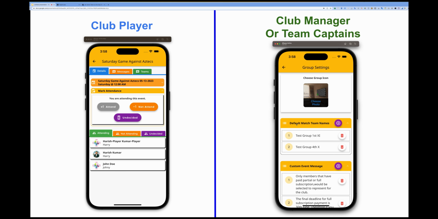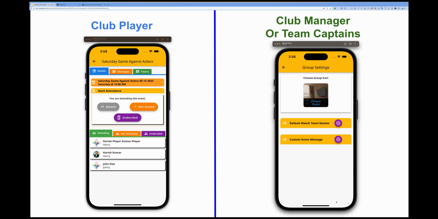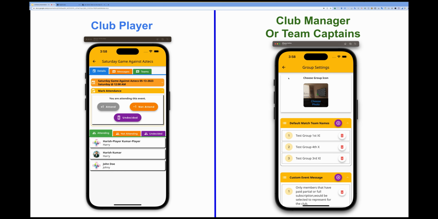So right now, by default, these are the team names like test group first 11, test group fourth 11. I can add here, I will say suggest me a name for test group third 11 also, and then I say save. So now there is another group name coming up.